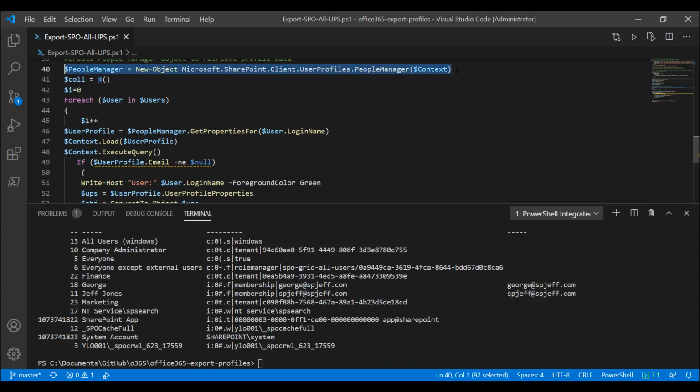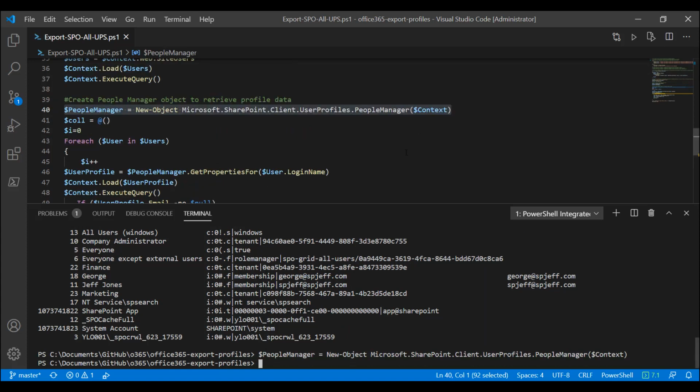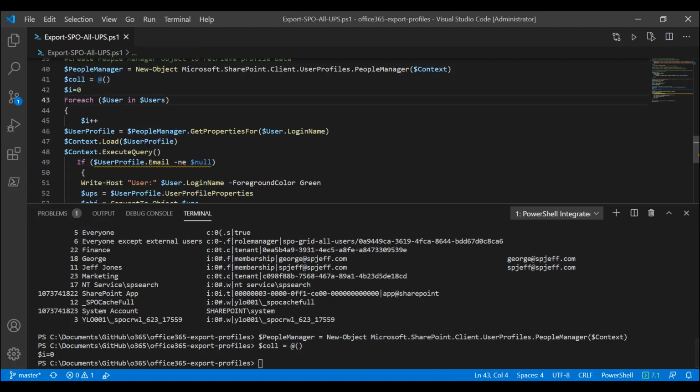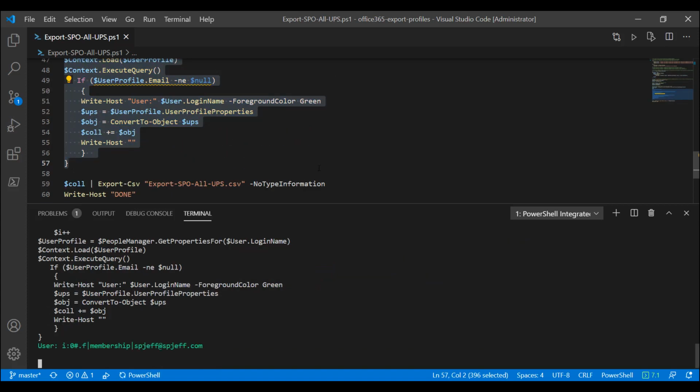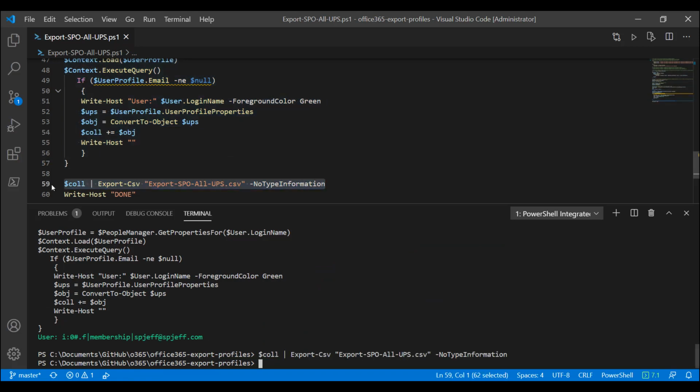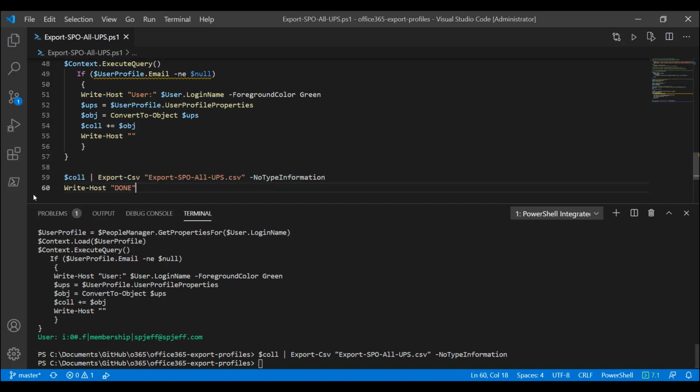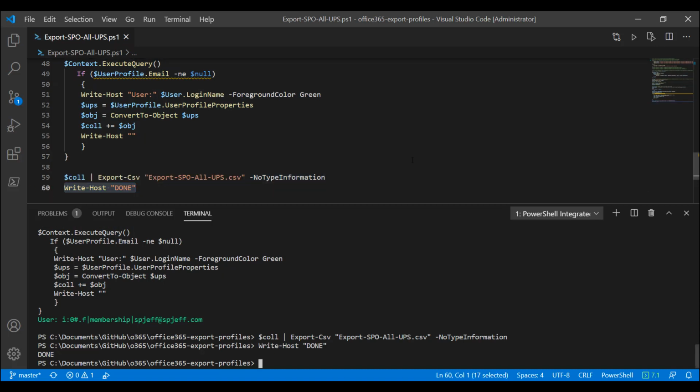Next, we're going to instantiate a people manager object. This is probably the most important line of the script because it actually goes into the UPS with the context and makes a connection. If that runs without error, then we know that we successfully opened UPS. Here we'll declare a couple of variables for our looping. We'll highlight our for each loop and let it collect the data and enumerate the user accounts that it finds. Finally, we're going to save that collection to a CSV and echo back the word done.